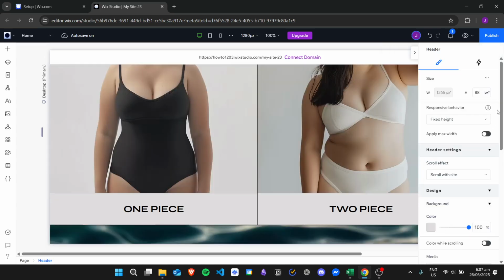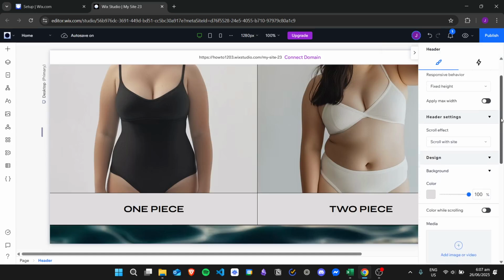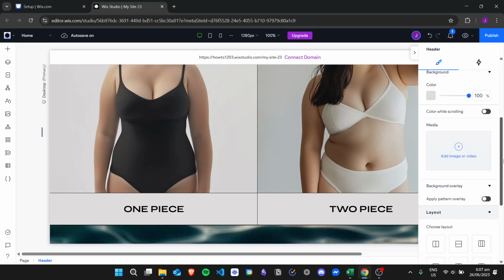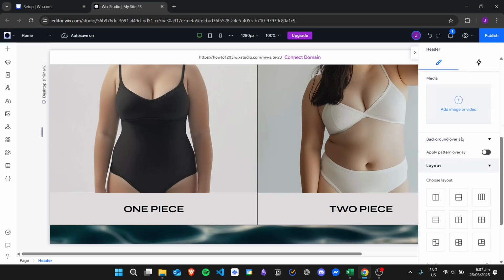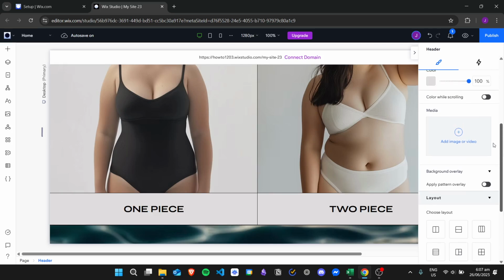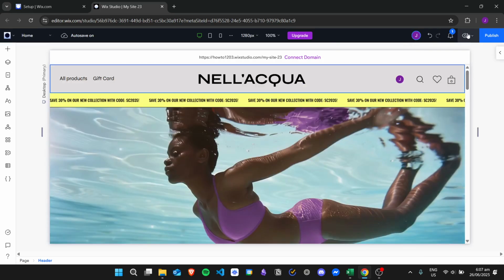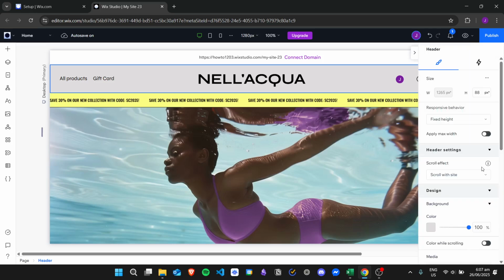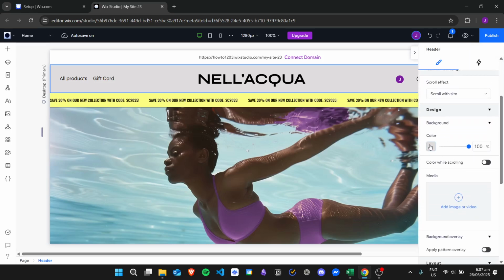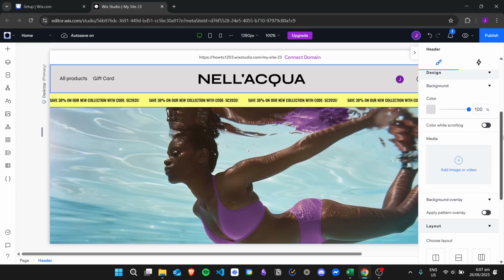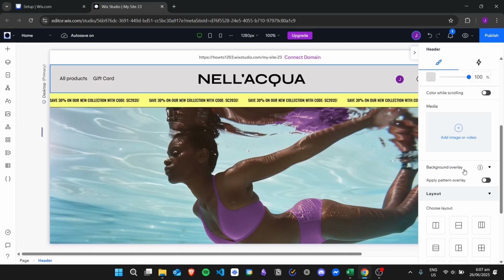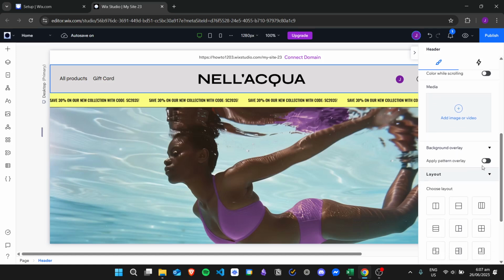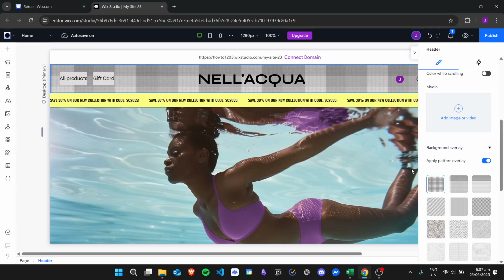And then for some other options right here, you can just play around with the different features of the header right here. You can choose to have a different header layout if you want. You can also add a background overlay, for example. Scroll up and then open inspector tool. You can edit the color of the background. You can add a color while scrolling. You can add a background overlay. For example, I'll turn this on, and then there we have our background overlay of the header.